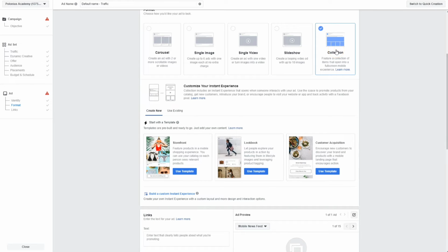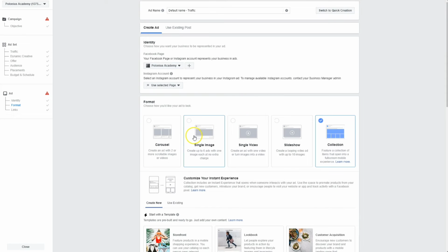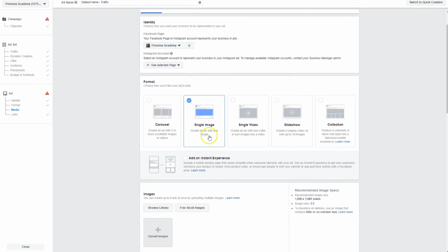Collection is usually, I mean, a lot of people could potentially use this, but usually collection is e-commerce, where you have a collection of multiple physical products in a series or a line of products, and you want to showcase those, then you could use collection. So we're going to go with single image for our ad.